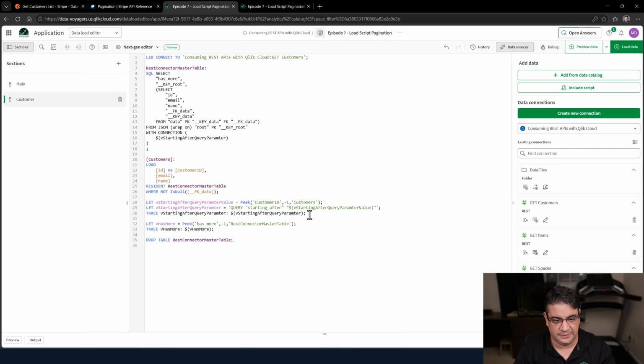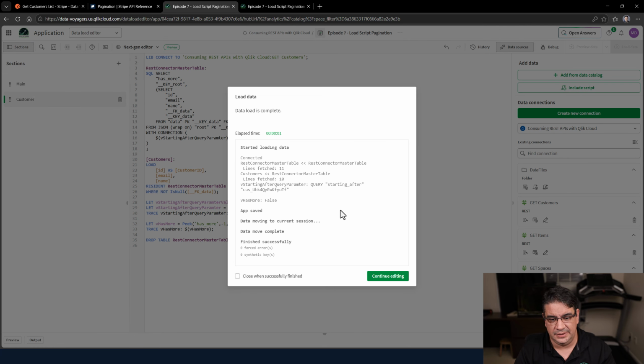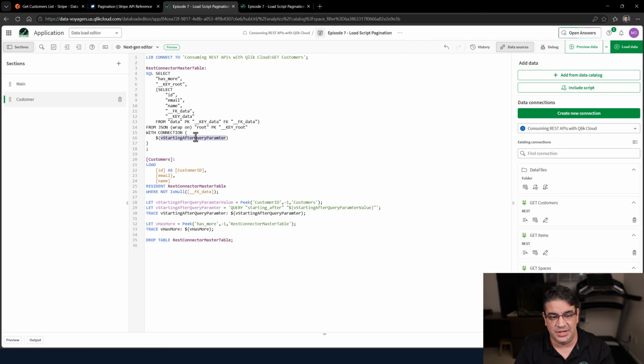Let me try that. It starts on 0. So I just put -1. I can add 0 because it's not field value. Okay. So it has more, false. Okay. Now I see what's going on. So it's supposed to be true, but because I set my v starting after already, it's executing up here. But I need to initiate this value.